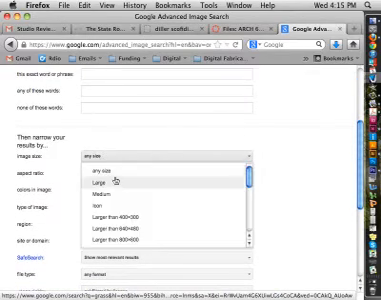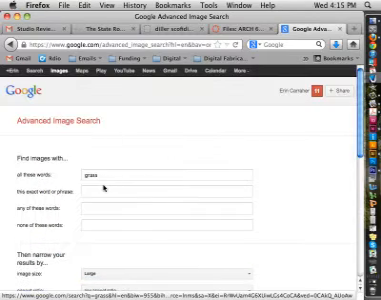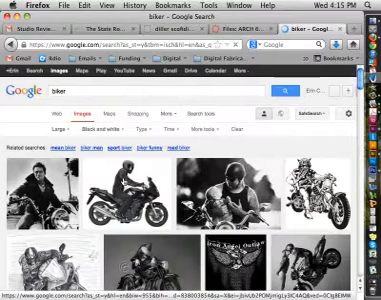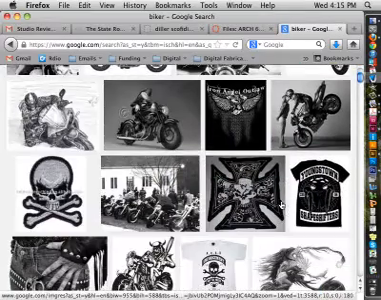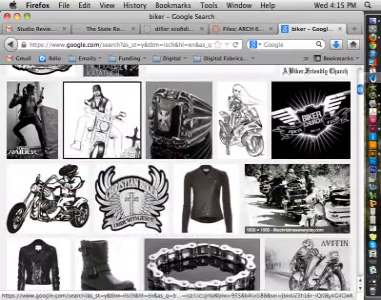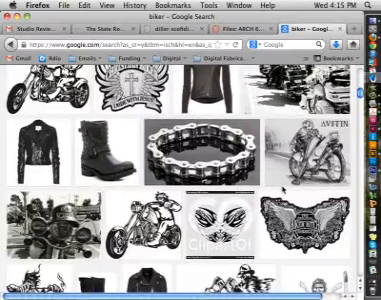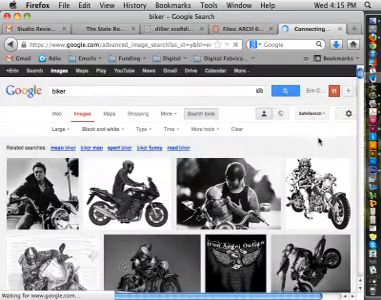large images, or only black and white images. So maybe I want, I don't know, biker. And so this is only giving me large black and white images of bikers, and that can filter things out. There's some strange things showing up here, but depending on what you're looking for, that might be the case. You can also filter the searches for drawings.